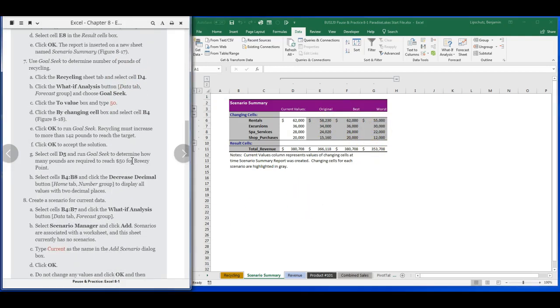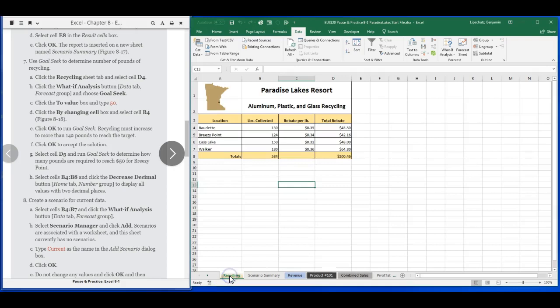So the next thing we're going to do is look at Goal Seek to determine the number of pounds of recycling. Going over to our recycling worksheet here, you can see this is the Paradise Lake Resort aluminum, plastic, and glass recycling. So we're looking at 4 different locations, how many pounds were collected, the rebate per pound, and then what the total rebate was, as well as the total pounds and rebate.